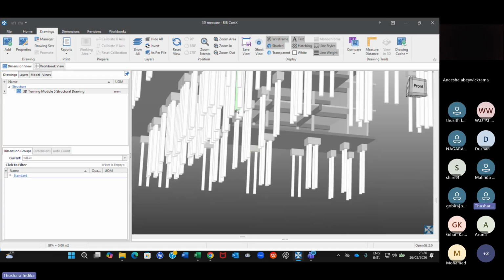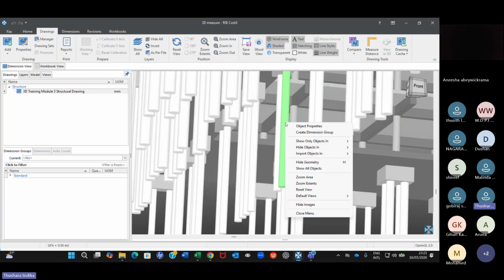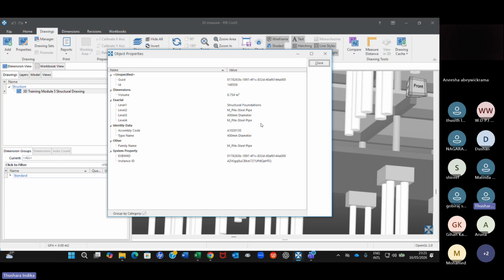If you take one of the piles here, just double click and say object properties, and it will give you the volume, which is 0.754. So if you want to order the concrete, you don't have to do any calculation now. You can just right click on one of the elements and see how many cubic meters of concrete. If you see all the piles, you know how many cubic meters of concrete. You have to add only the wastage if you want to order the concrete.